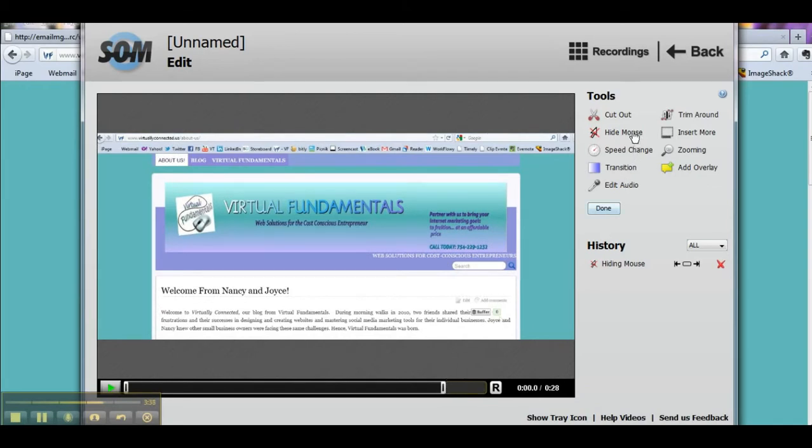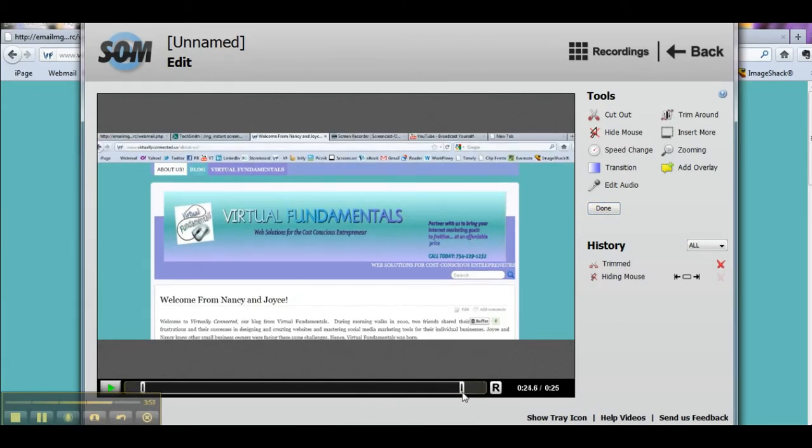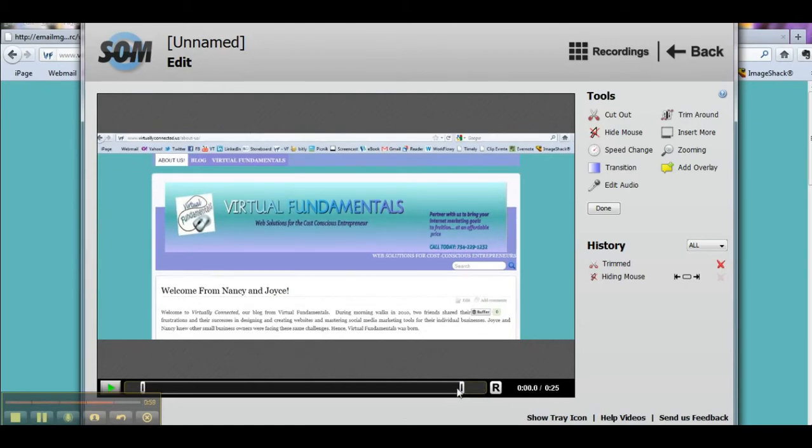I can drag that in, and then when I click on cut out again, it will cut it and shorten my movie, okay? I can do a trim around. Now the opposite is true. If I were to move these in, like say move that in there and move that in there, it's going to trim the outside. It's going to shorten it here and it's going to shorten it here.